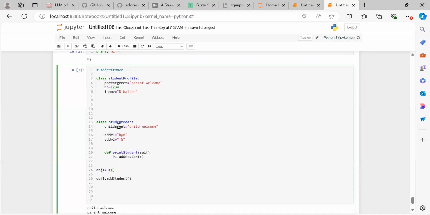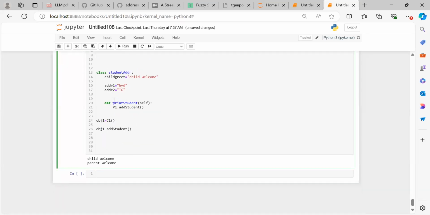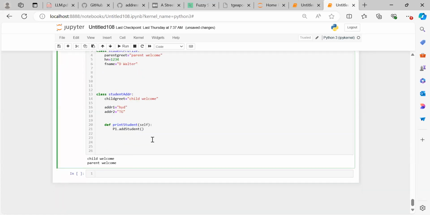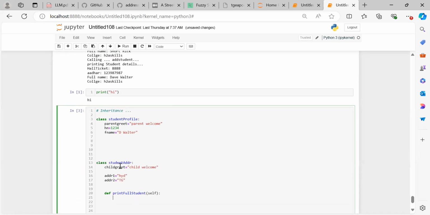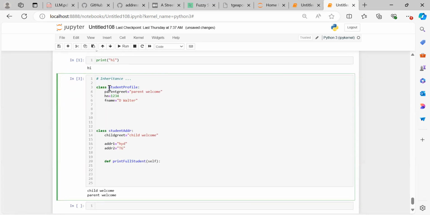And then here I am going to add student details. Then I want to print in this class, print student, meaning print full student. So what I can do now, this has only address and this has full, but you are inheriting this student profile. You are planning to inherit this behavior here.